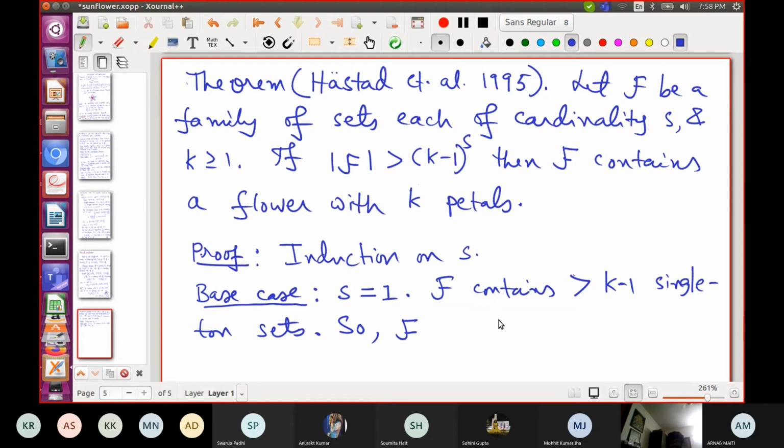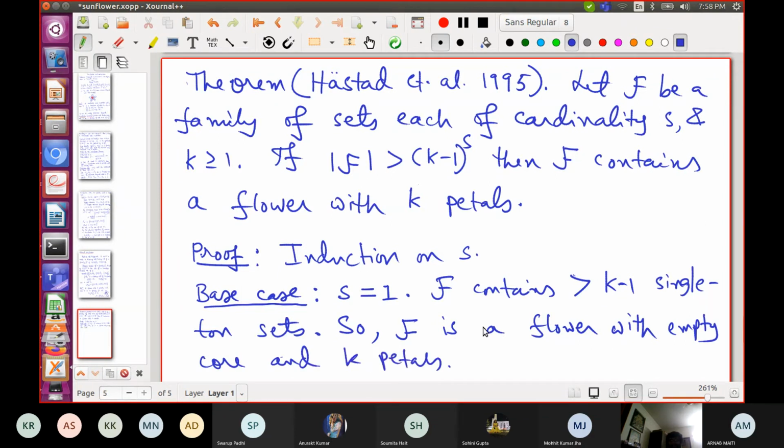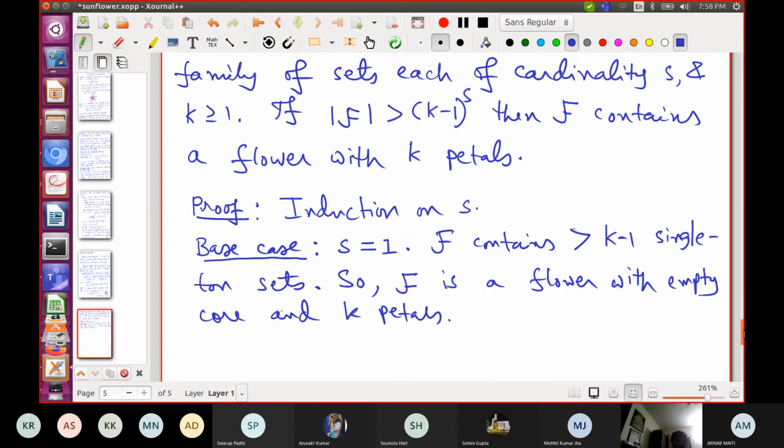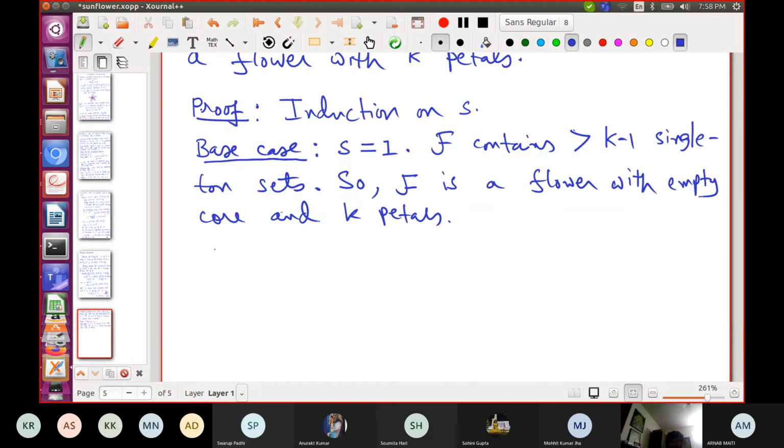Okay, great. So F contains strictly more than k minus 1 singleton sets, so at least k singleton sets. In light of our new definition, F is a flower with empty core and k petals. We can even say that F has a sunflower because these are mutually disjoint sets, similar to the last one. Induction.